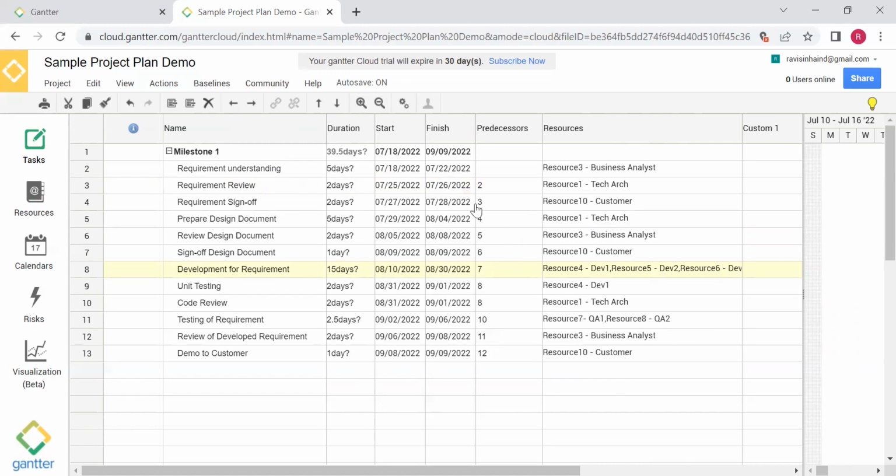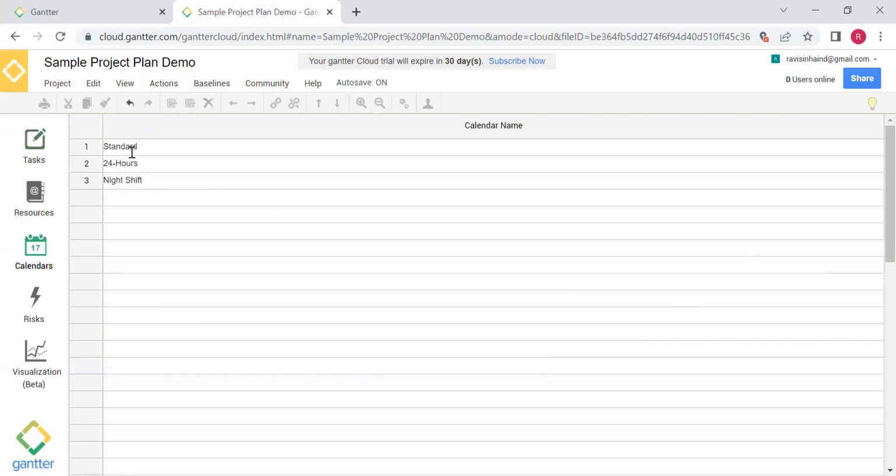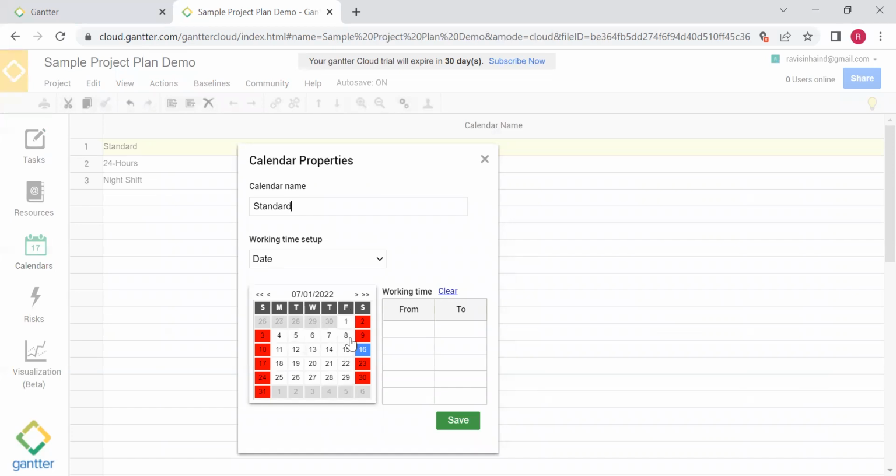Now, if you see, the project is started on 18th July and it's finishing on 9th September. But now you come to know that there are a few holidays which need to be accounted for. So you go to calendar and start marking those days as a holiday. So let's say 27th and 28th is holiday. You clear it, you make it. We see 27th and 28th is holiday now.